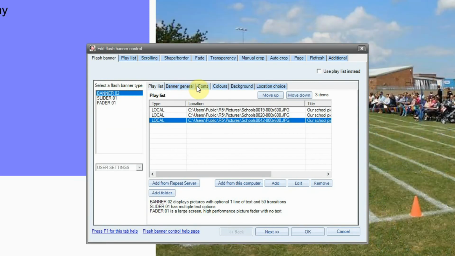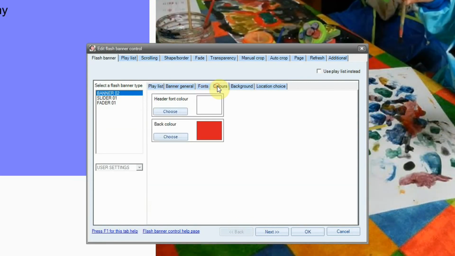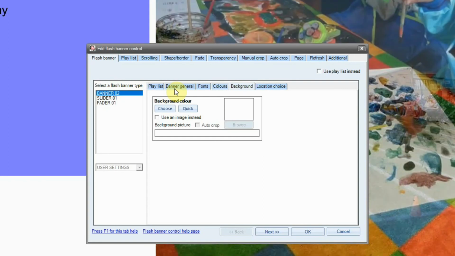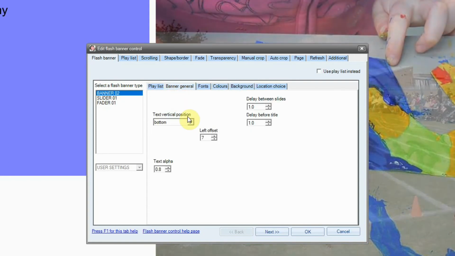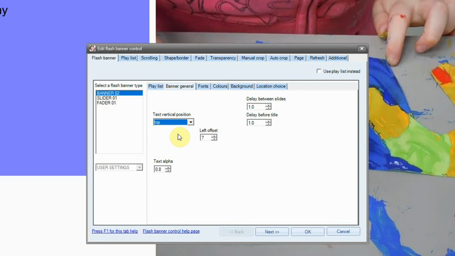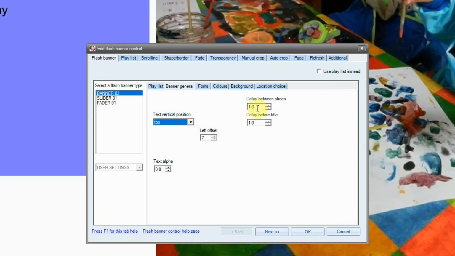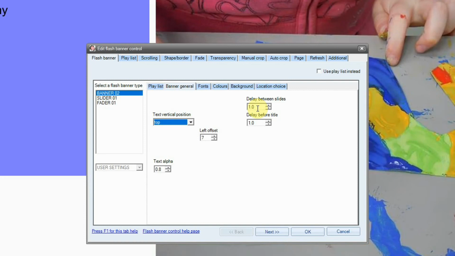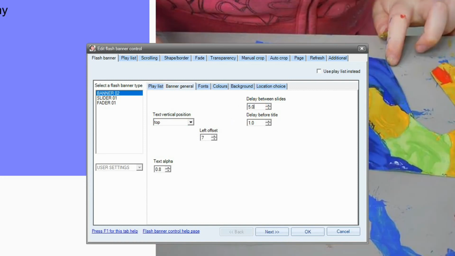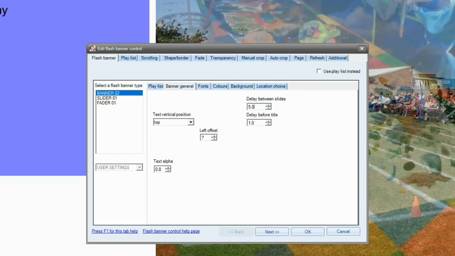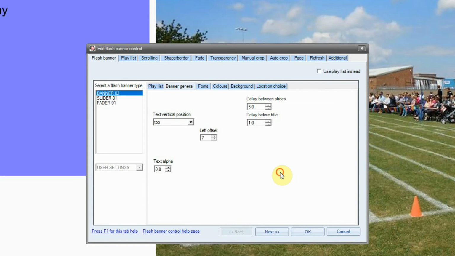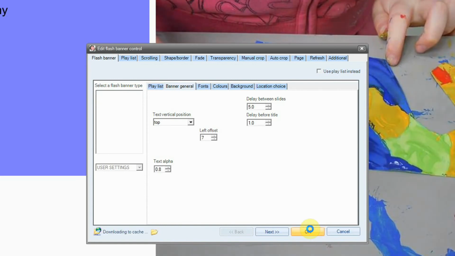You can also see from this bar here that you can change the fonts and the colours and the background. If you select the Banner General tab, you can see that you can change the position where you have the text label. And the default delay between each slide is 1 second. So I'm going to change this to 5 seconds. And then that just means that the picture will stay a little bit longer on screen before it moves on to the next one. I'm going to select OK.